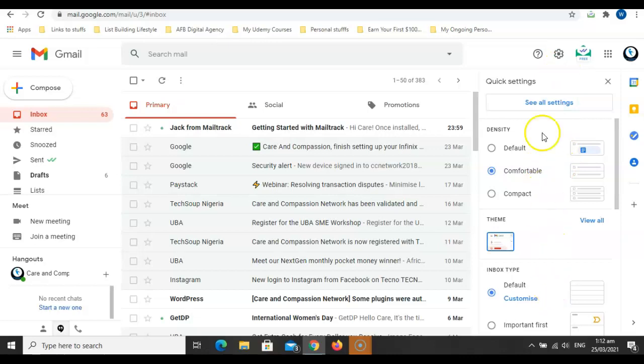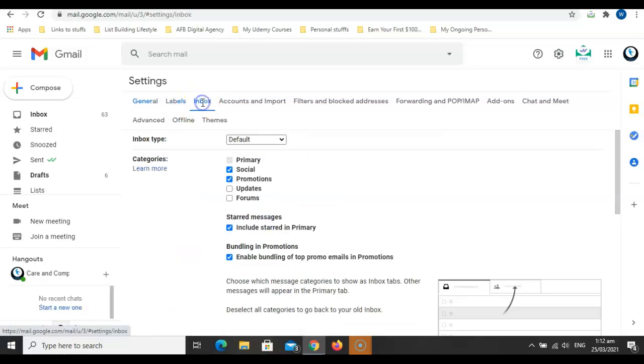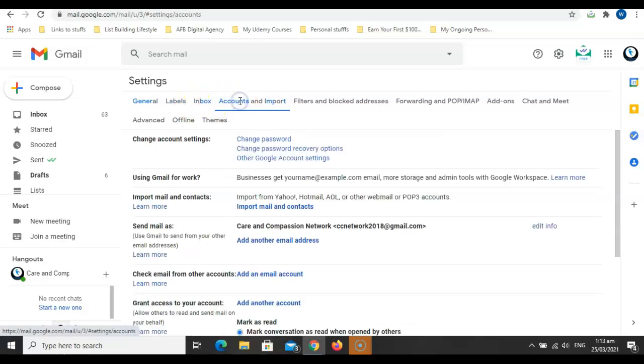It is inside this See all settings that you click. All right, I hope you're following. So these are general. You are not concerned about all this general. You're not concerned about labels. You're not concerned about inbox. You are concerned about Accounts and Import. Inside Accounts and Import, you will see some of all of this. So this is what we are concerned about.